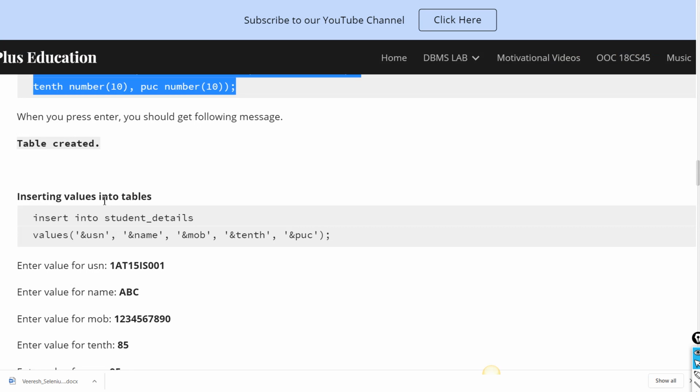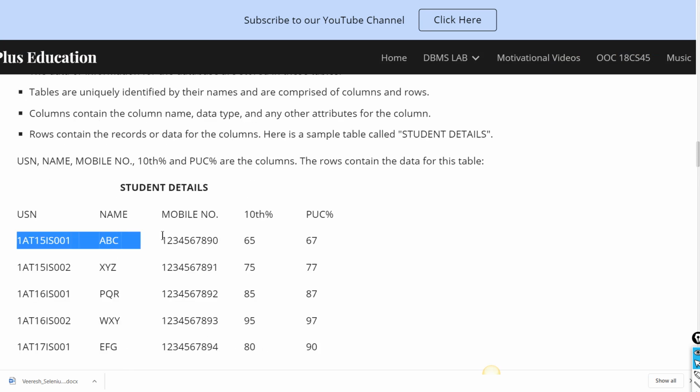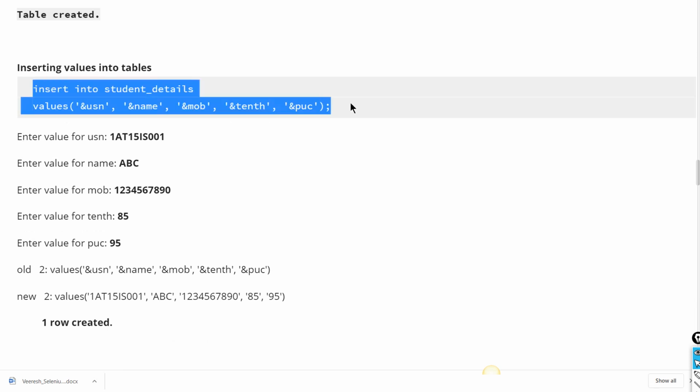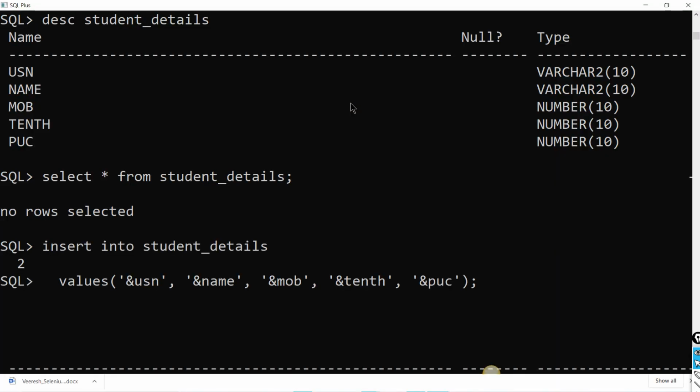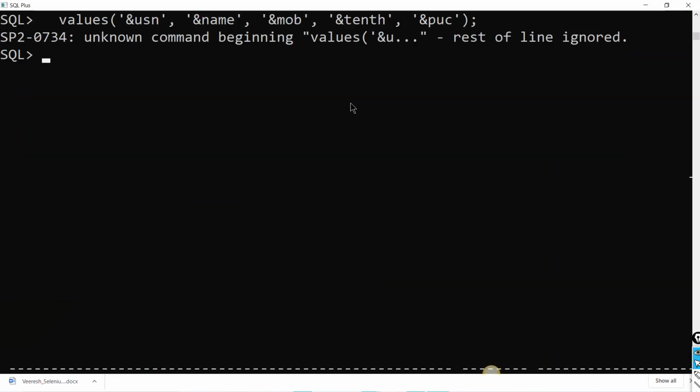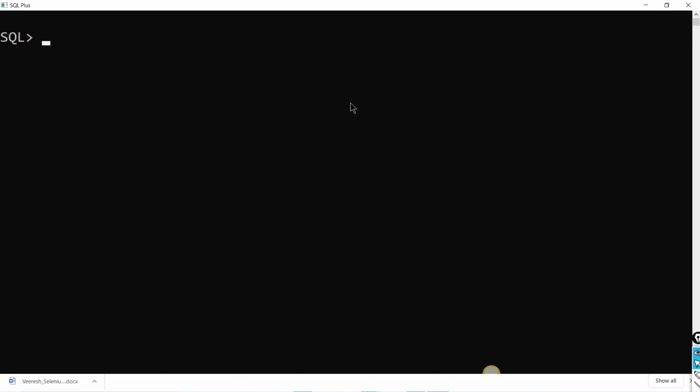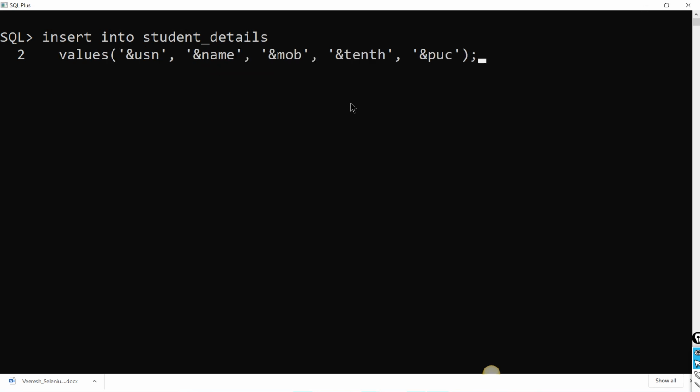Let us try to insert values. What are the values? These are the values. I'll insert the first value now. Insert into, paste. Let me clear screen. First, insert into table name. What is the table name? Student underscore details, and then values. So ampersand, here we make use of ampersand because we can give inputs.